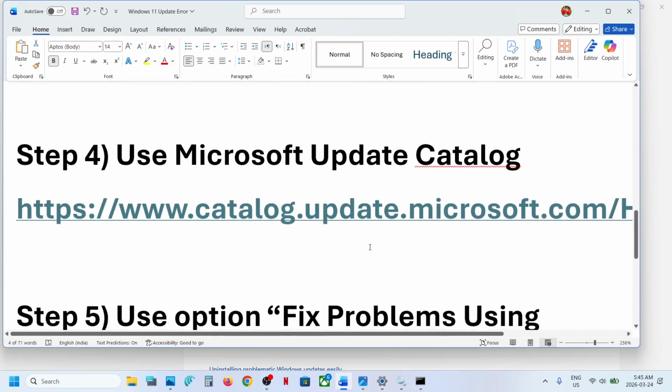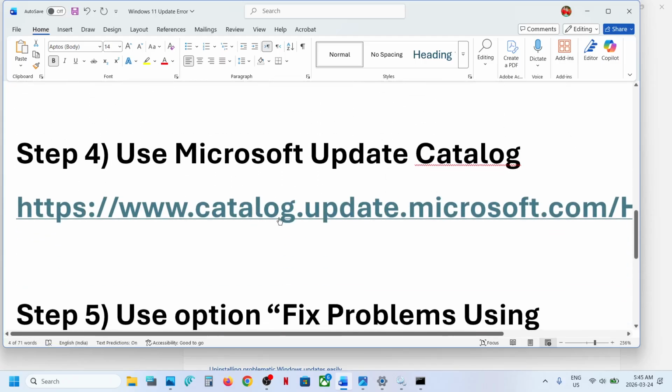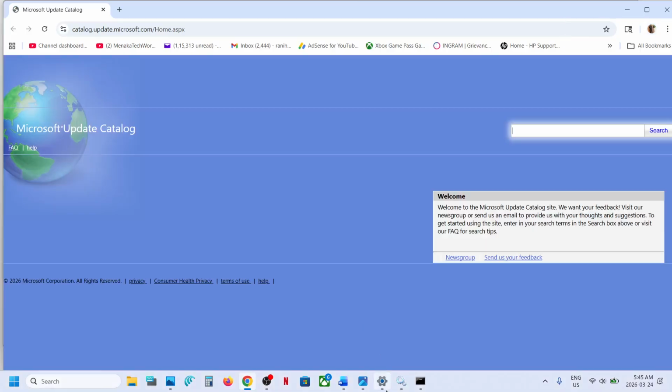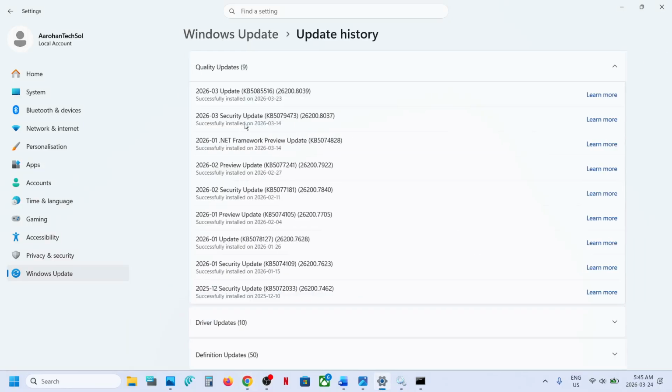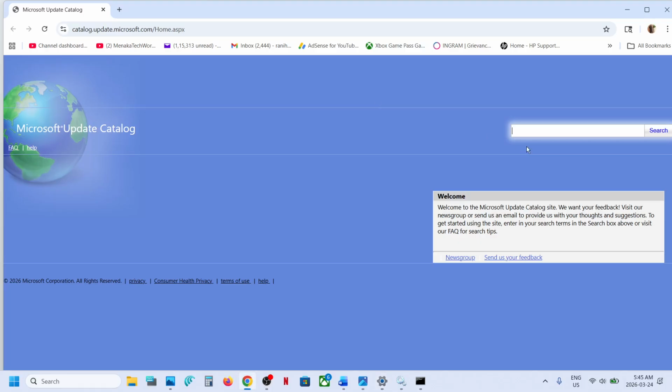Still not working, you can use Microsoft Update Catalog. You can open this link in a browser. The link is provided in the video description. Over here, write down the name of the update, that is KB5085516 over here, and then click on search.